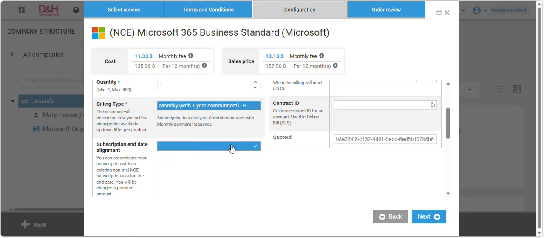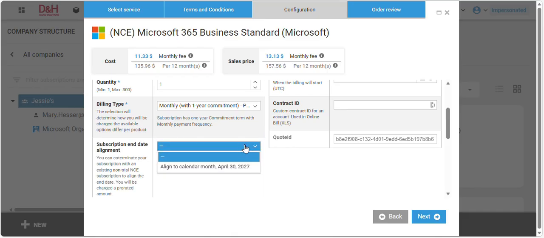Then if there's other subscriptions, you can also select the subscription end date alignment. You'll have to click it one time for it to load the existing subscription end dates. Once that loads, then you'll click it again to select the existing subscription end date. You'll notice there is an align to calendar month end date, so you can align this with the calendar month end. It goes to the previous month, so you lose a couple days. So with this being May 4th, you would go from May 4th to April 30th, 2027.